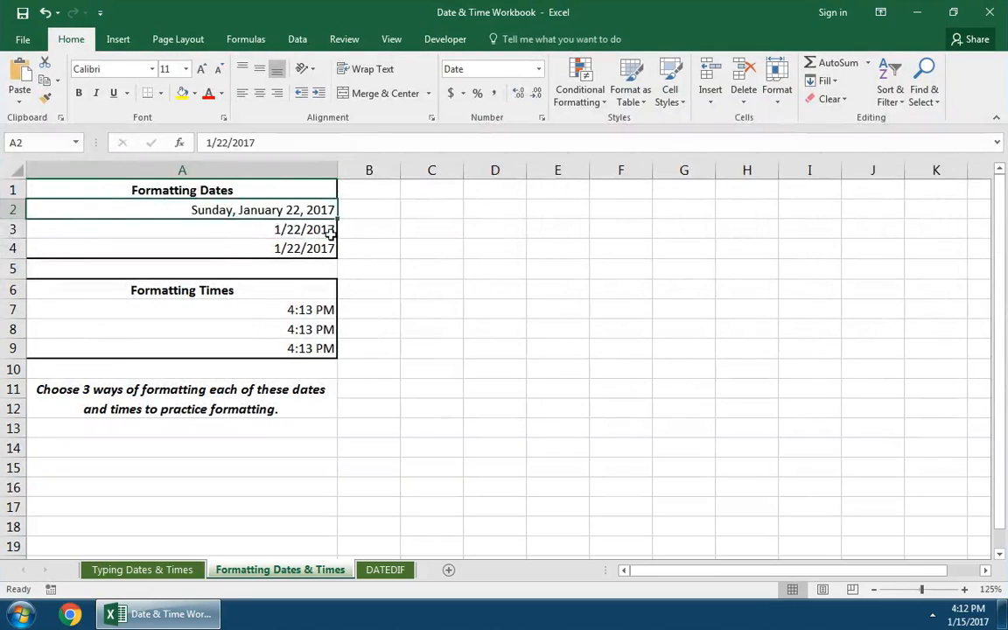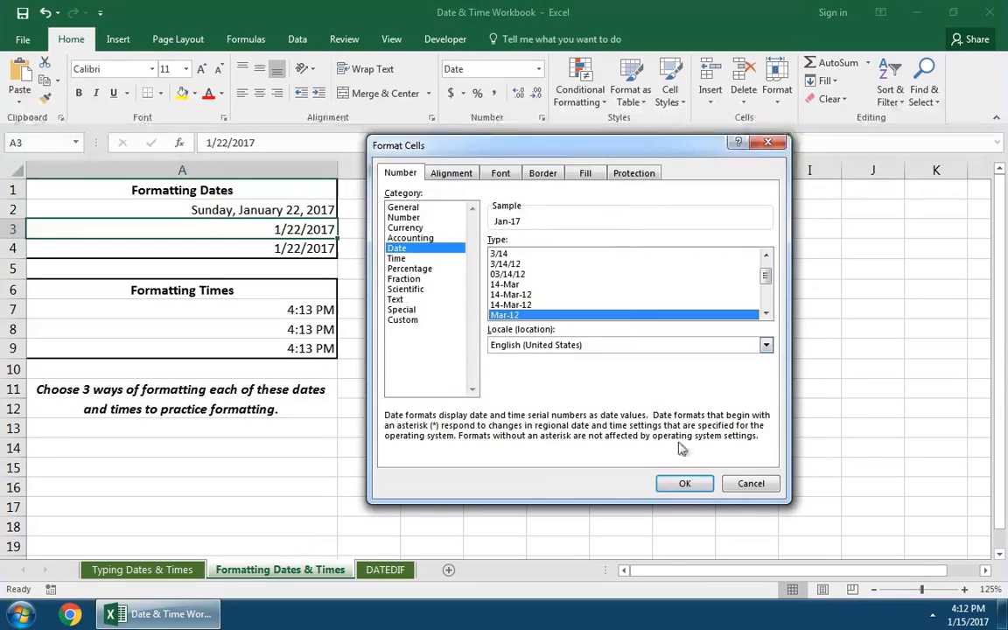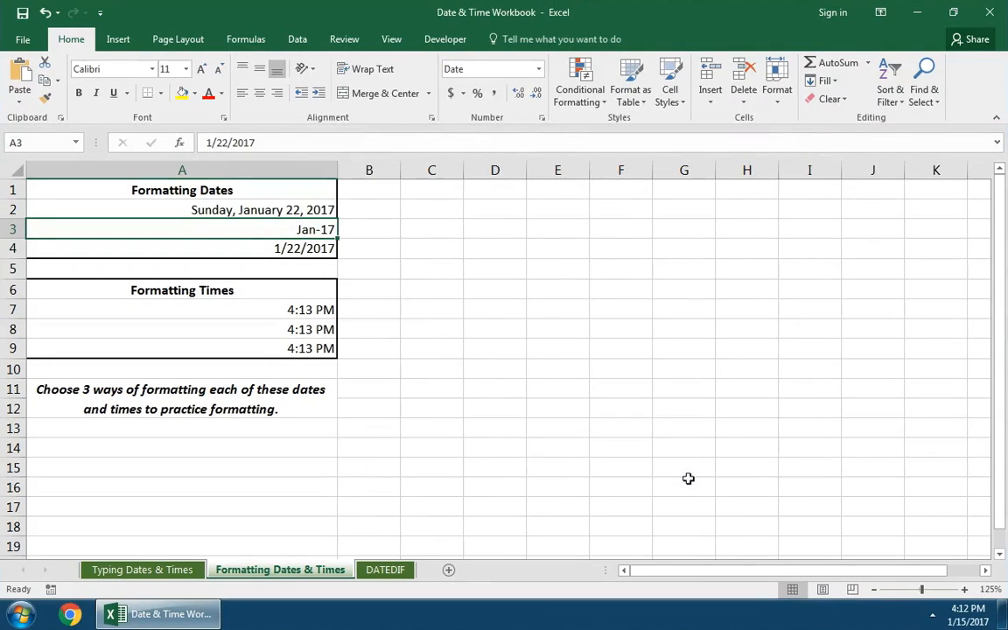I could pick another date, and now let's return to the same menu. And I could choose a different style and press OK, and now it's updated as well. Keep in mind, all of this data is exactly the same, it's just formatted differently.